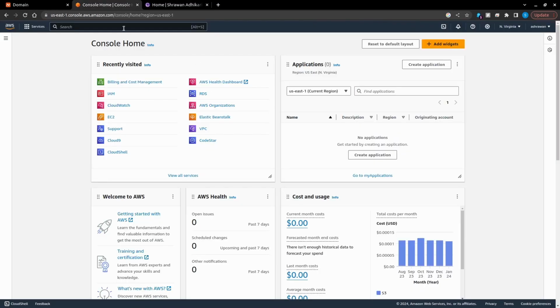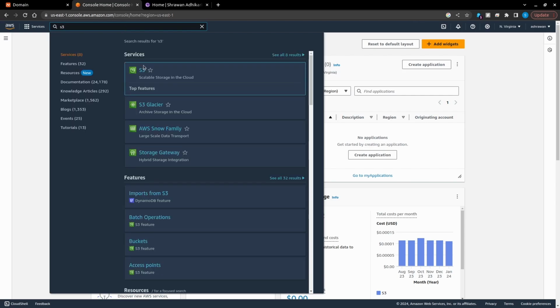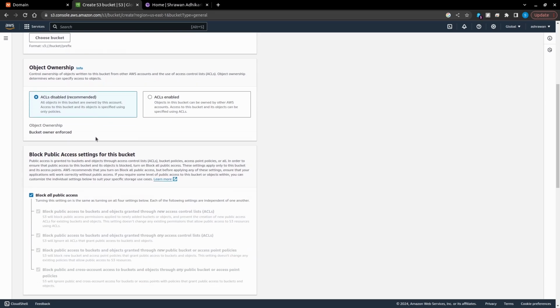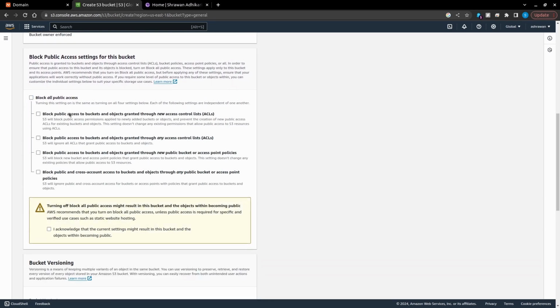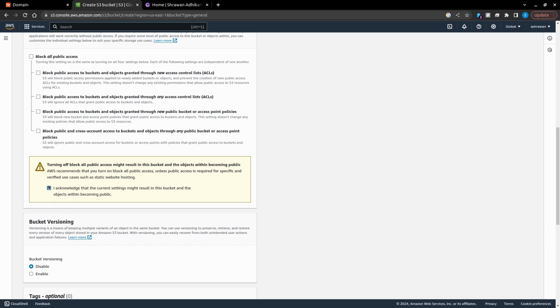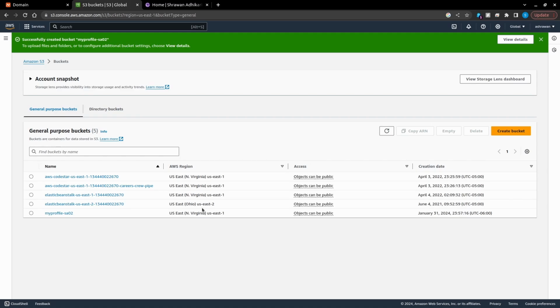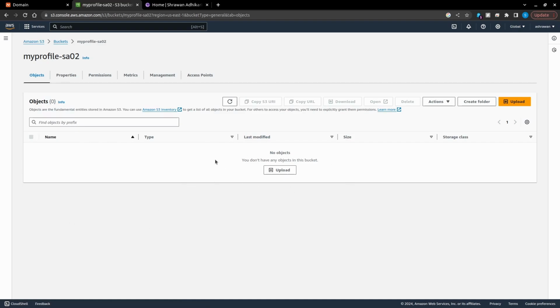I have my AWS here. Let's go to S3 bucket. Now let's create a bucket. I'll give this a unique name, and then we should untick this. It should allow all public access. We acknowledge this, and then we create the bucket. The bucket is created here. Let's click on this. There are no files for now.